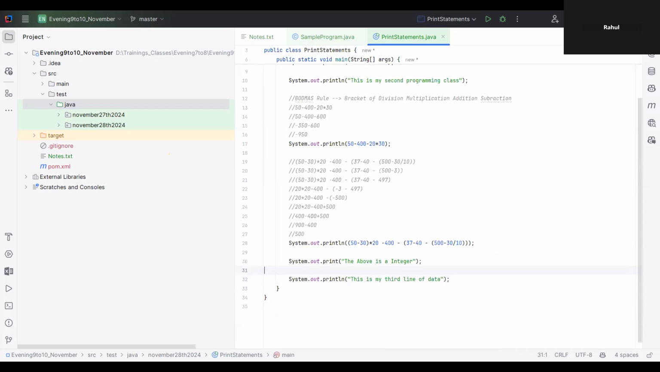I have to reduce the font size if you want to see the complete program. All will be in the new lines except the above integer. After the above integer, in the same line, this is my third line of data will be printed. Then the cursor will go to the next line.